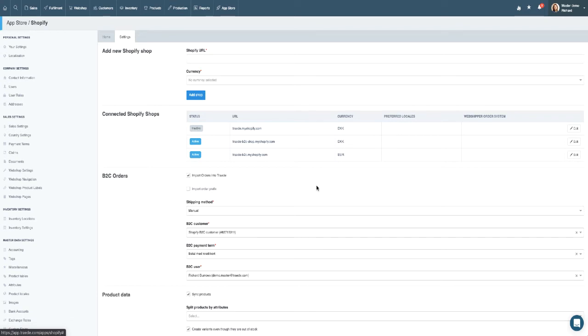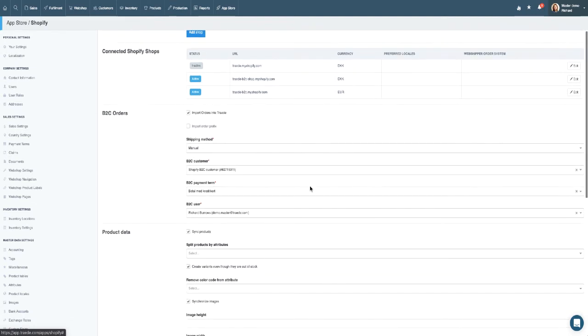So when this is done, you have some different parts. If you're going to run your B2C orders into Traede, in cases where you want your inventory to be handled in Traede, you'll have to import your orders. What you're going to do here depends on your setup, if it's manually conducted in Traede or if it's done by web shipper, if you have a web shipper integration. But in any case, choose your shipping method, in this case manual.